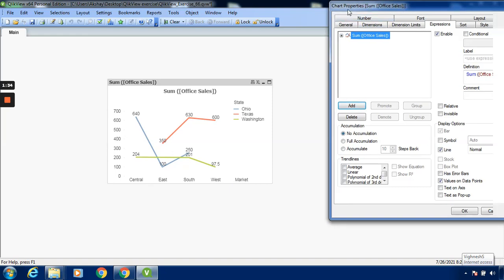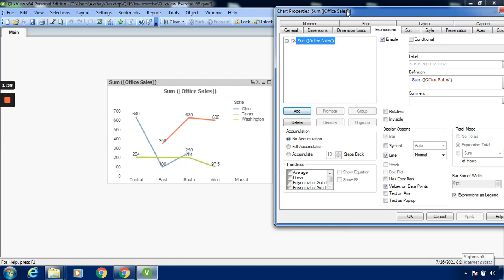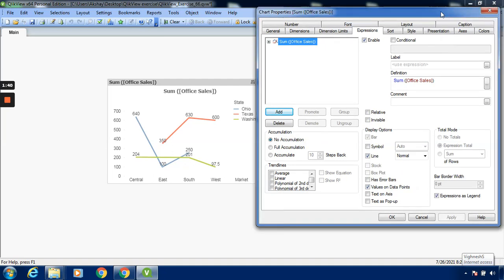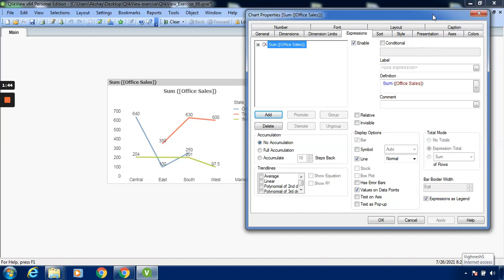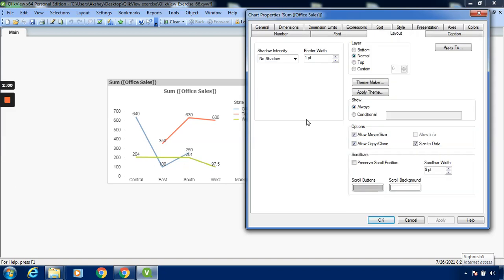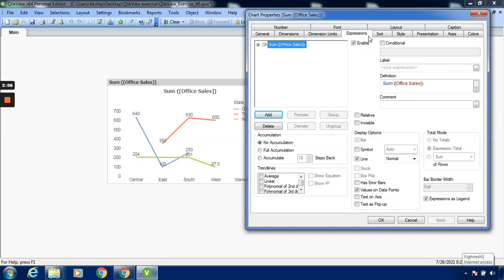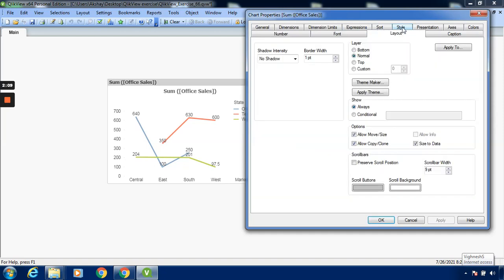Now we have to change the border width. For this purpose, we follow the same procedure. Right click, then click on the properties, and then this window is going to appear. This is the chart properties. So we have to go to this particular layout tab. In the previous case we were in the expression tab. Now we have to go to this layout tab, and over here you can find the option named border width.